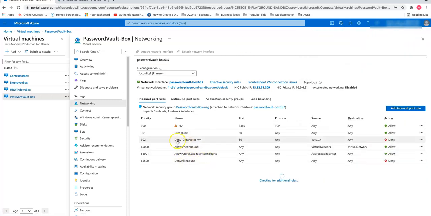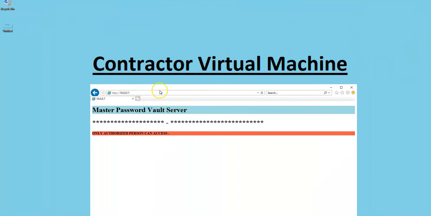Now we can see that we have a rule in place for the contractor box, and we are saying that the port is 80, the source is the IP address of the box, the destination is any, and then we have a rule in place called deny. So let's get on to the contractor box and reload this page. Even after creating a deny rule, you might wonder how it is possible for the person to launch the web server inside the contractor box.